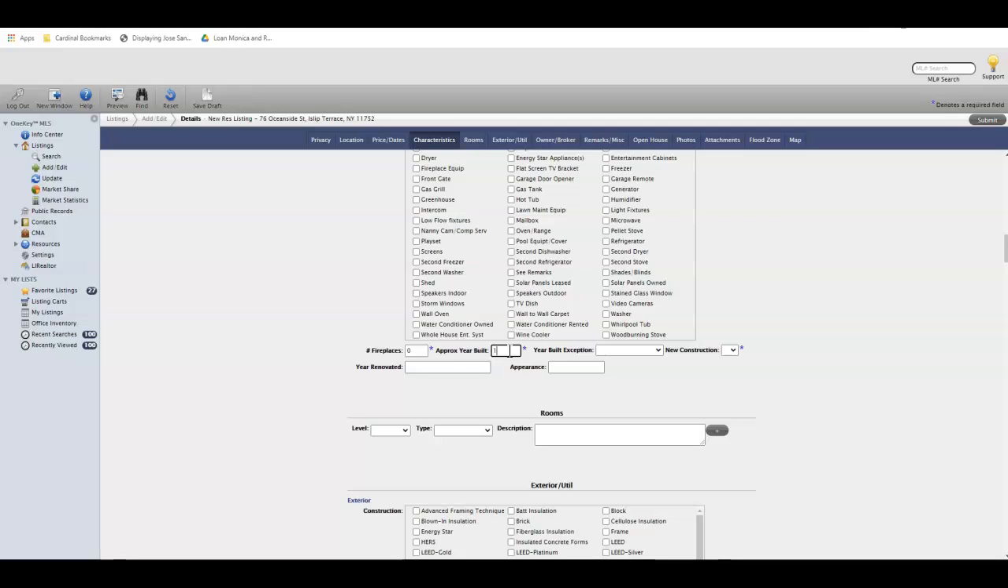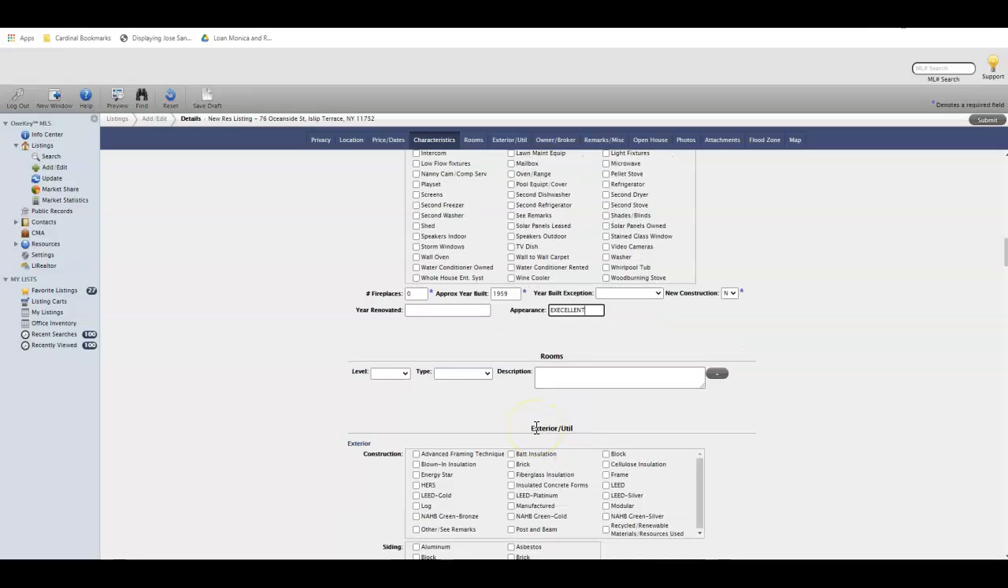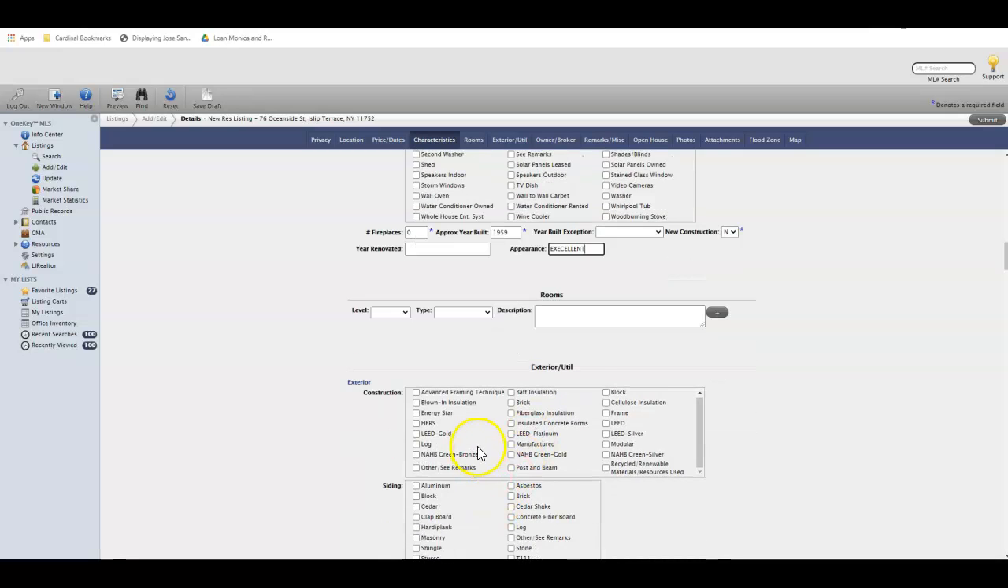So you want to put, let's say, 1959. New construction. Obviously, it's not new construction. If it was recently renovated, you may want to list that here. The appearance. Excellent. Now, moving on.